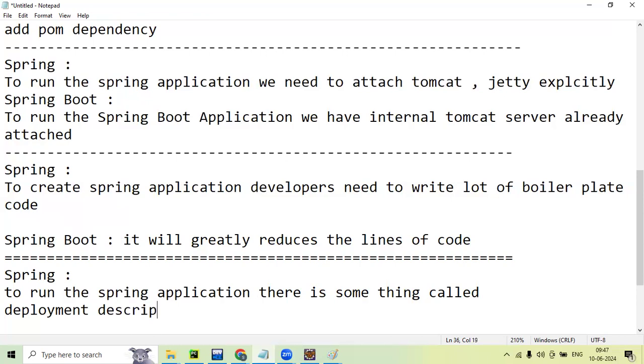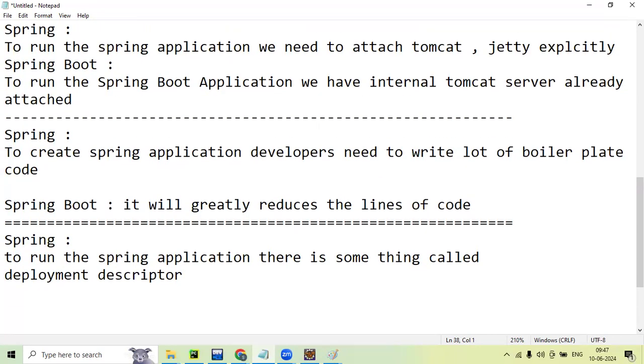While creating the project, it will ask whether you need a deployment descriptor. Then you need to click on that, and it will just attach it. In Spring Boot, there is no need for any deployment descriptor.